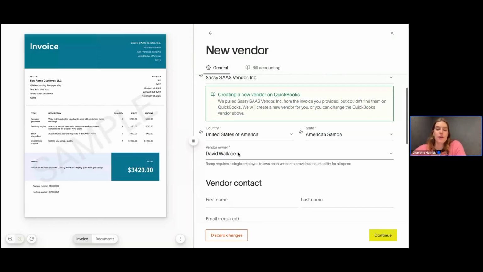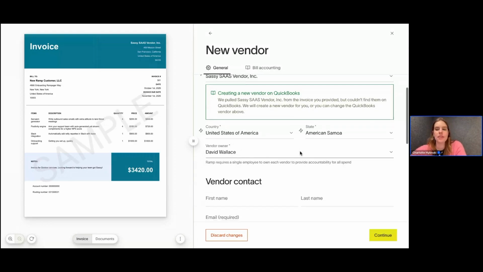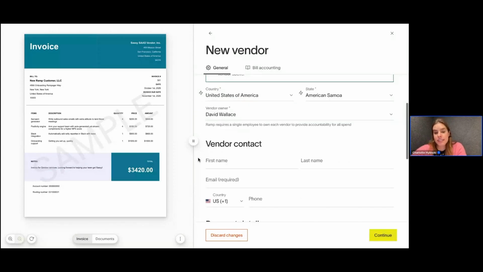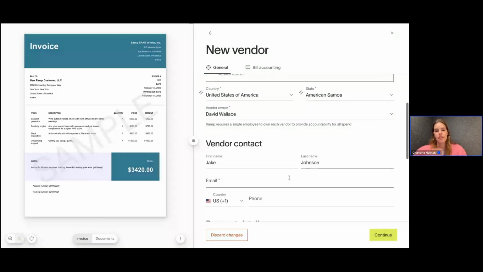So again, vendor owner, that's my Ramp teammate that manages the relationship with Sassy Sass. So they work with Sassy Sass, they pay this bill, they email whoever we're in contact with at Sassy Sass. That's my vendor owner. Okay, vendor contact is who David works with at Sassy Sass. So that's going to be someone that works at Sassy Sass, not at my company. So we're just going to add in Jake Johnson as the vendor contact.